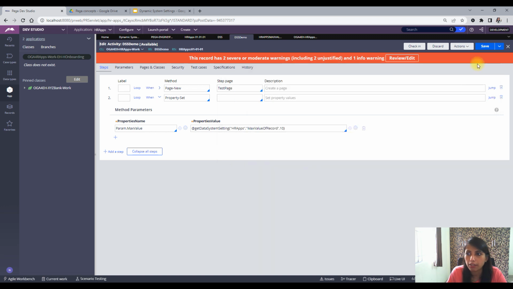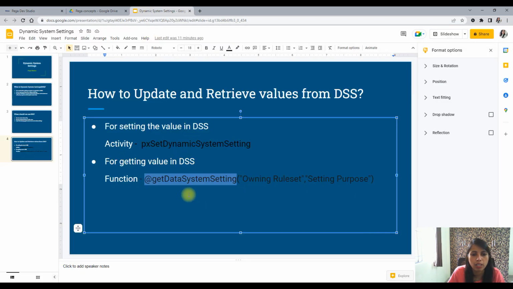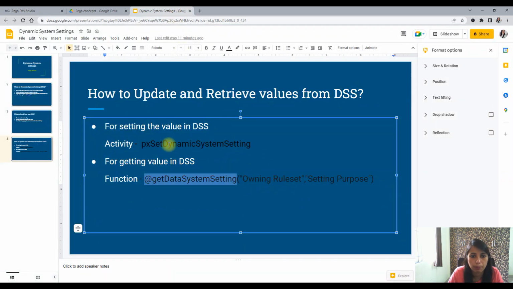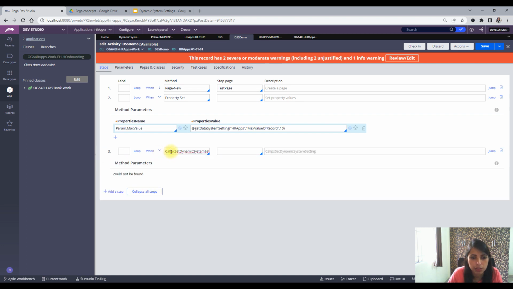Okay, so I think we have completed the getting part. So let's use the setting part, right? Let's see how it can be done. Basically this is the activity which you have to call. For calling any activity, you should first use call method and then give the name of your activity. Sorry, my activity name is PX set dynamic system. PX set dynamic system. Okay, so that's it. You have to use the space here.